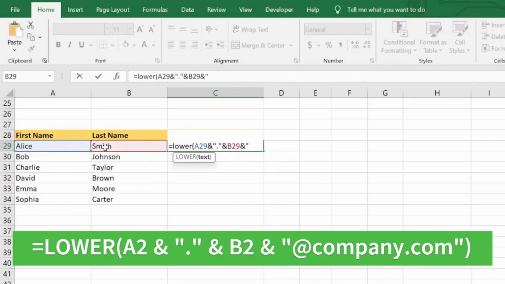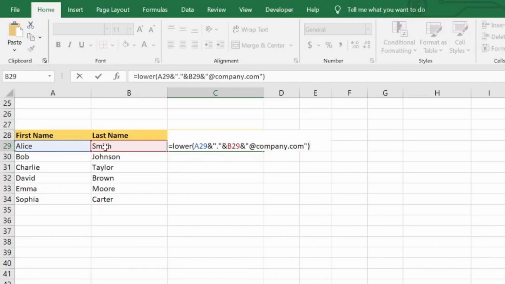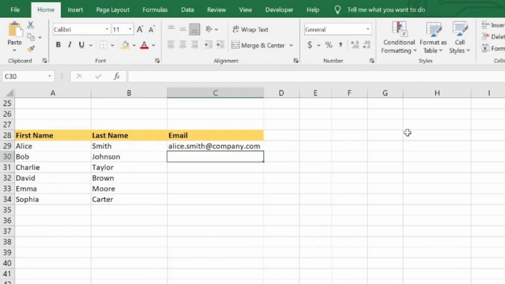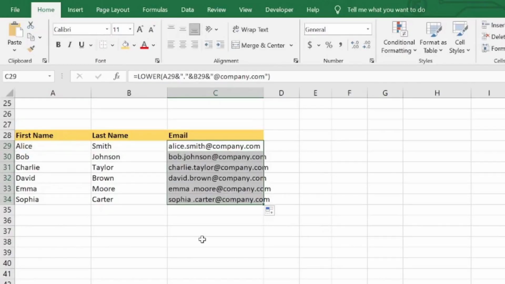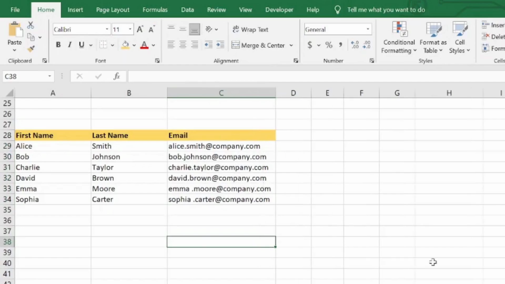Now just drag the formula down to fill the rest of the column, and Excel instantly creates email addresses for everyone in the list. It's fast, clean, and super easy. If you need to copy these emails somewhere else, like Outlook or Gmail, you can copy the column and paste as values to remove the formula. That way, you'll have a clean list of ready-to-use email addresses.